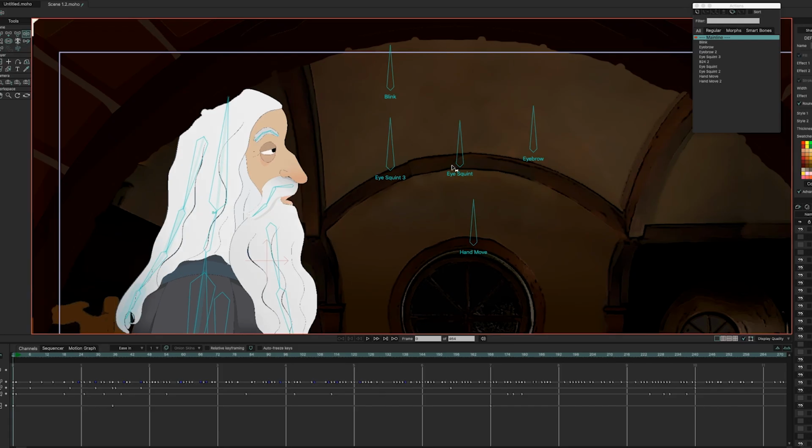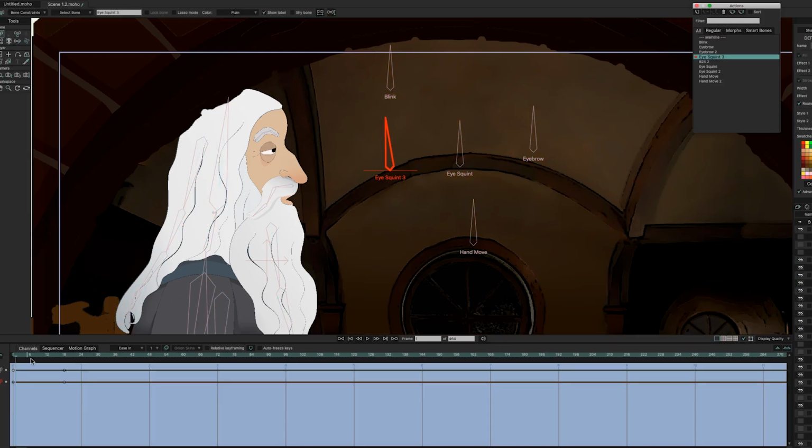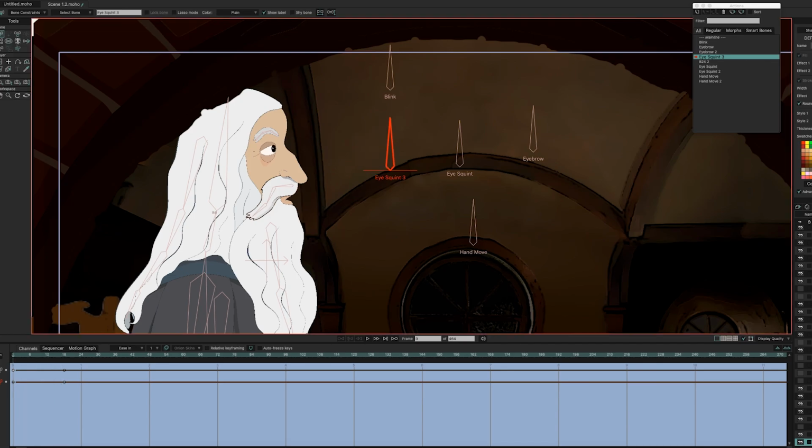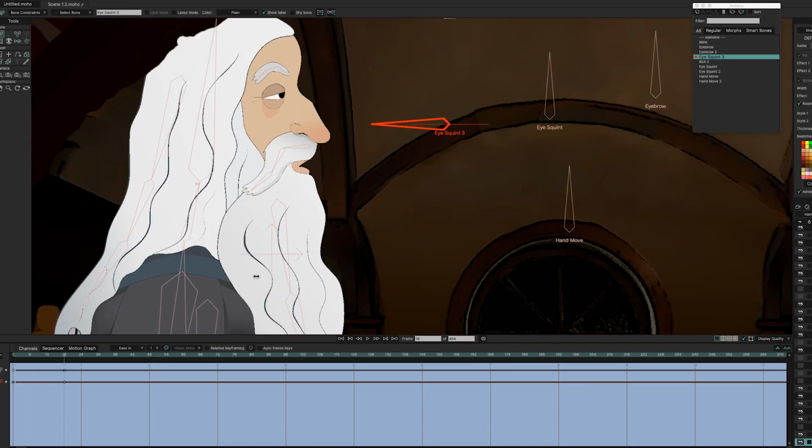This is the same way with the eye squints. And the eye squints were really important to me for Gandalf in order for him to work. Eye squint 3, let's just do that one. It just gave him a lot more humanity. It just showed that he was thinking, or kind of showing how dangerous the ring is just by doing that.